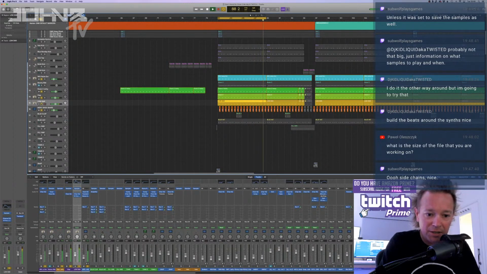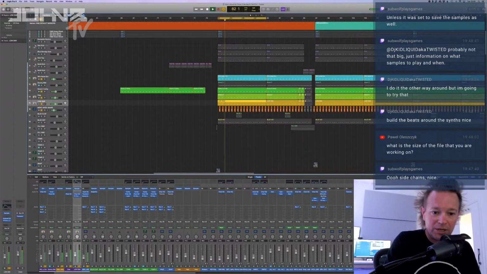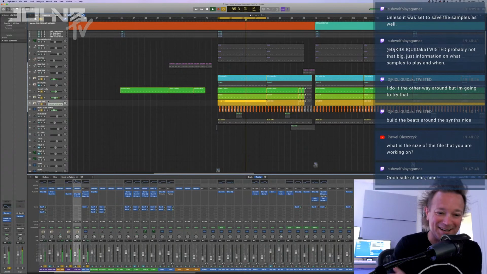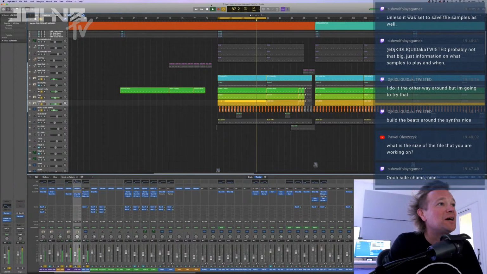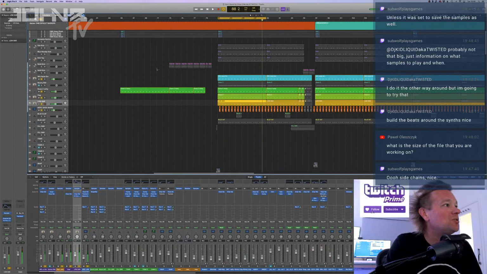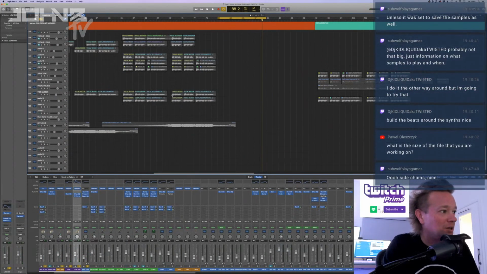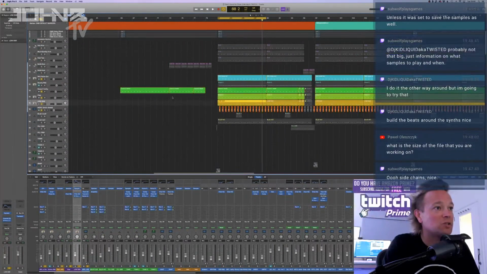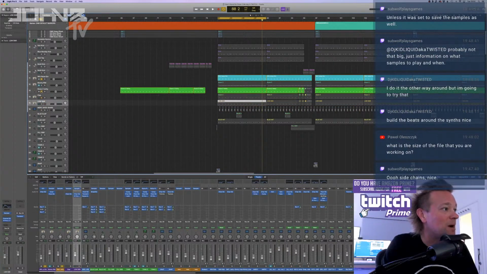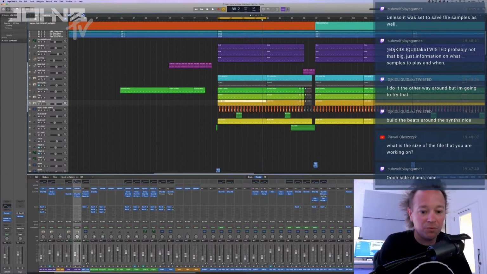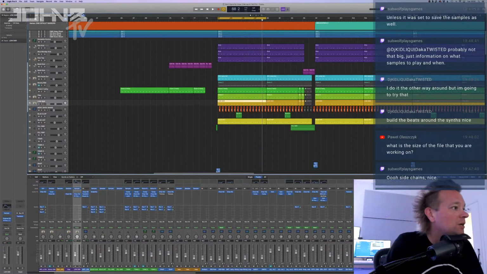Somebody says in the chat, Pavel from Poland says, what's the size of the file that I'm working on? I don't know how many megabytes it is, but the number of tracks, 129. They're not all playing simultaneously, but that's how many plugins and stuff are open. It's mad. Like, I wouldn't have been able to run this on my old Mac Pro before I updated it. So that's most of the snares in there, I think.